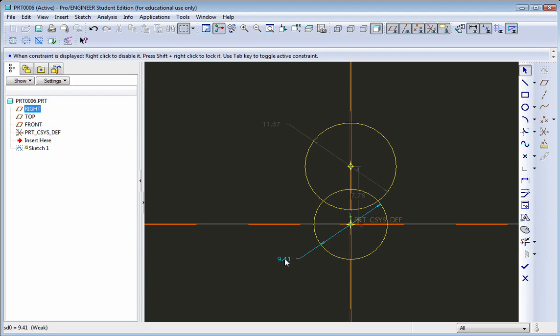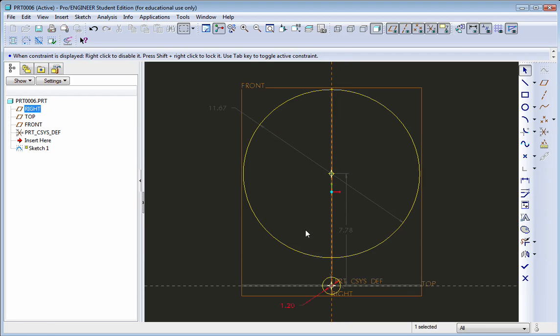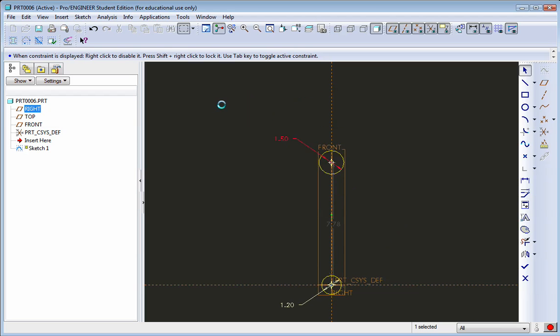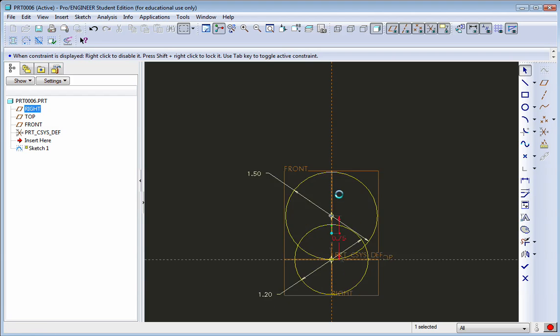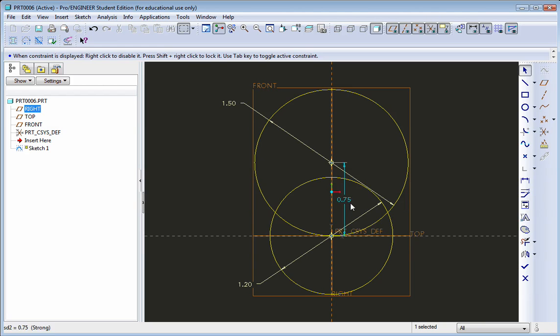Now, before we go any further, it's not a bad idea to start changing these dimensions to what we need. Our requirements call for a 1.2 inch diameter for the bottom here. This top one, we just double click on the dimension with the left mouse button, and this one is going to be a 1.5 inch diameter, and then the distance between them is 0.75. So we just double click on those dimensions and then lay them out so they're easier to access.